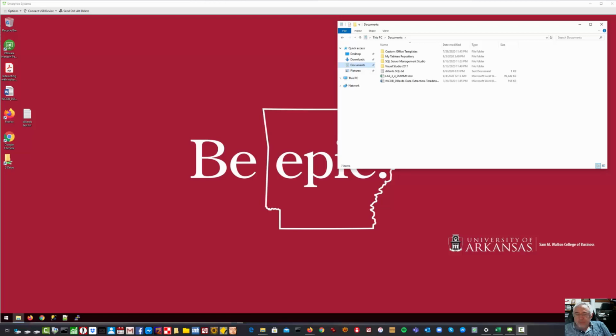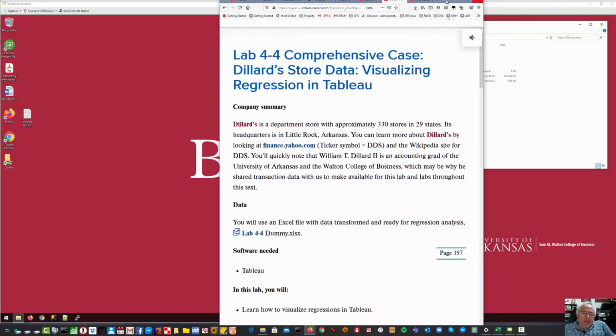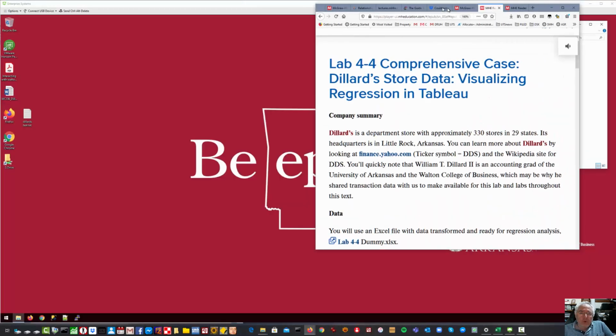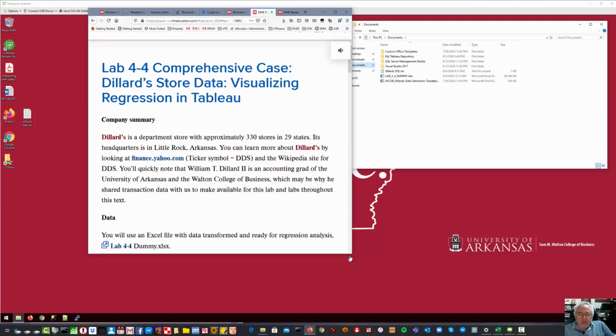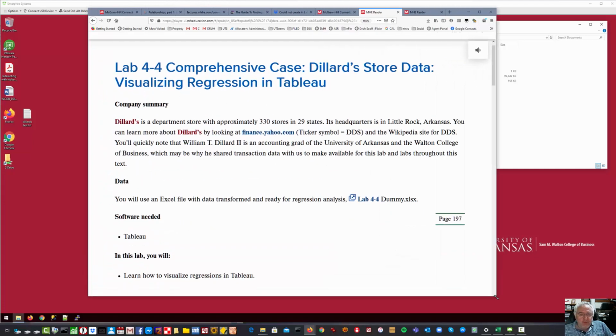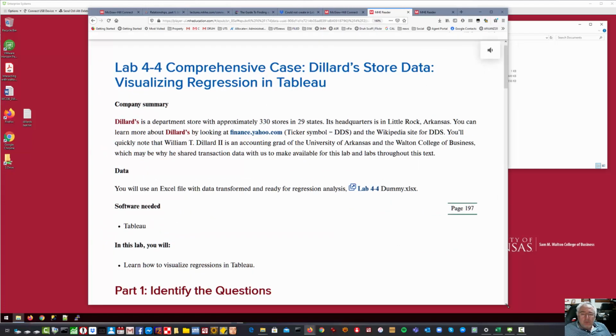Okay. Now what we're going to do is we're going to do lab 4.4 today. And in order to do lab 4.4, we need some data from, I think, lab 3.4, which created a dummy file with some Dillard's data downloaded and a dummy column added on the end for Arkansas.